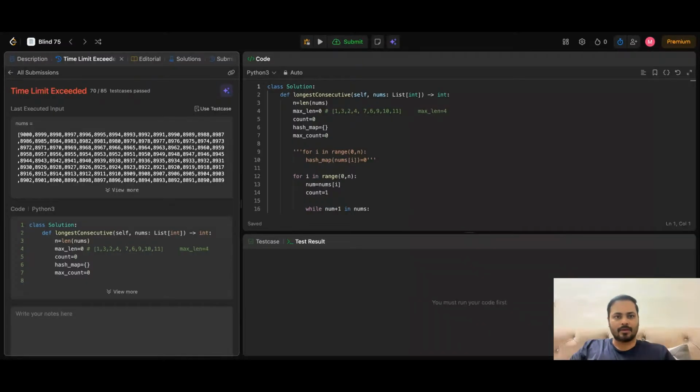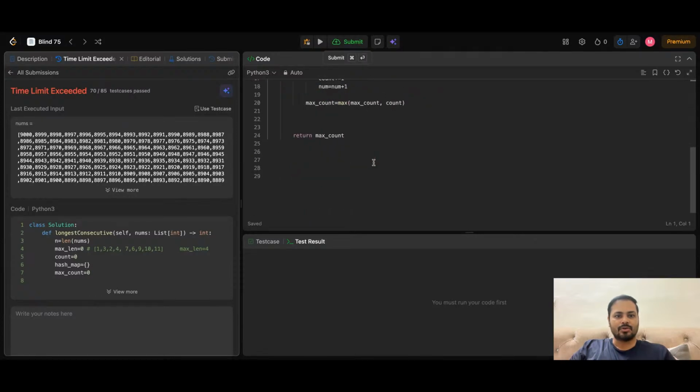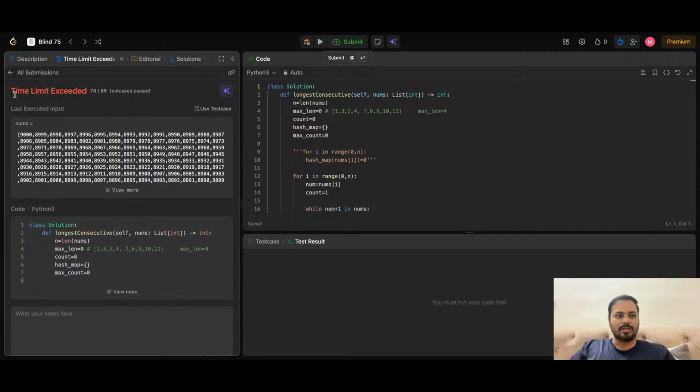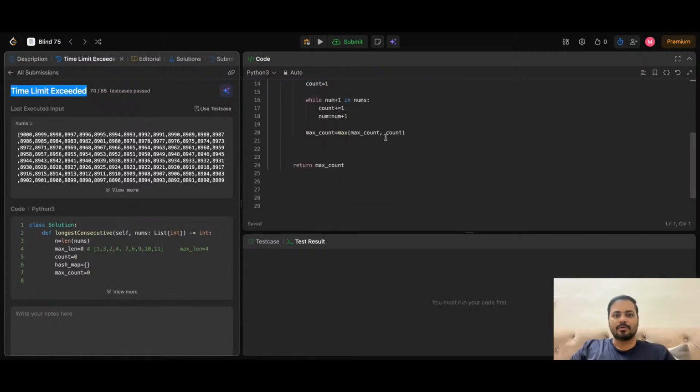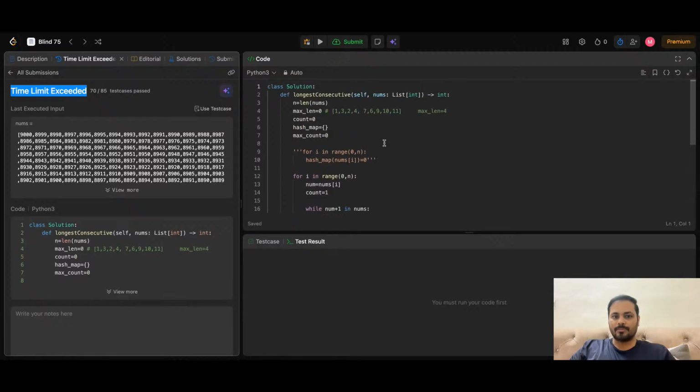specifically on LeetCode. Okay, so this was the last question which we were doing yesterday. Here we are getting a time limit exceeded error, but we could run this code.